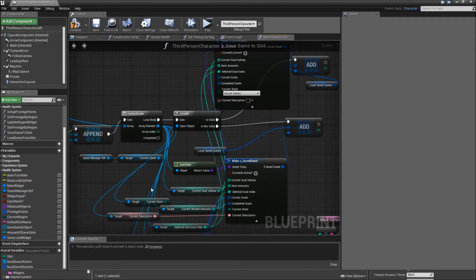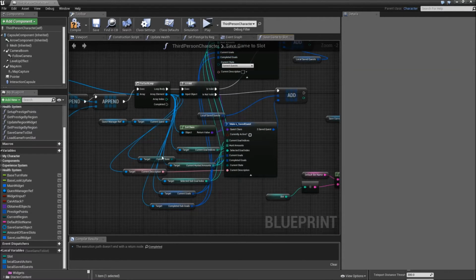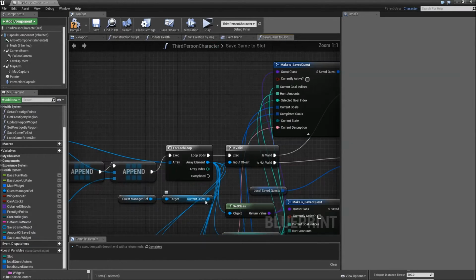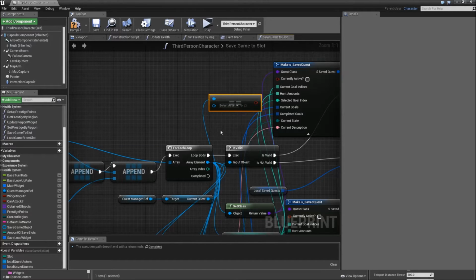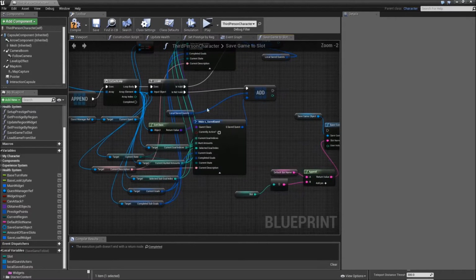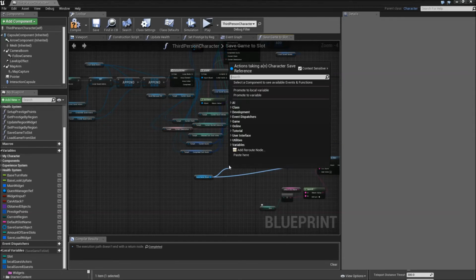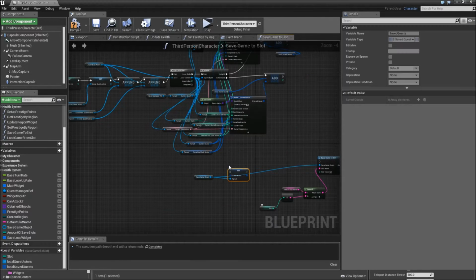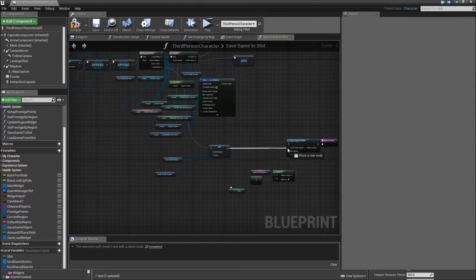So selected sub goal index, then the current goals, completed goals, state, and description. Then we know that our current quest is valid, so we can perform an equal object check and plug in the array element, then hook that up to the currently active. And that's it. So we populated our local saved quest array. And once our loop is completed, let's drag over our save game object, set saved quests to our local saved quests, and connect that to the completed before saving the game to slot.